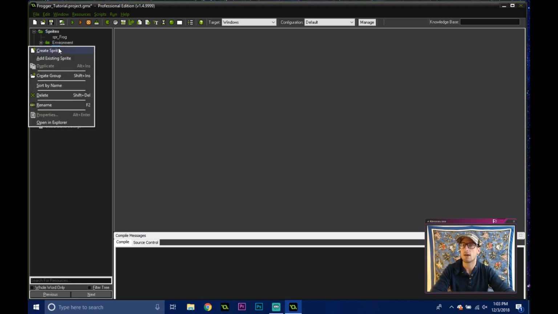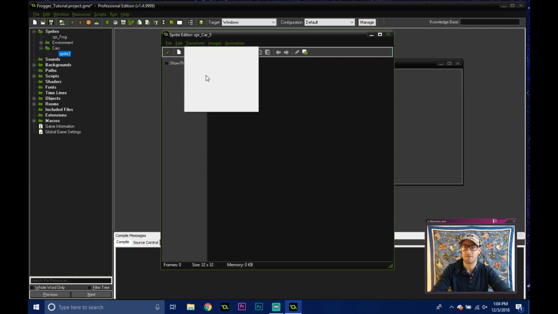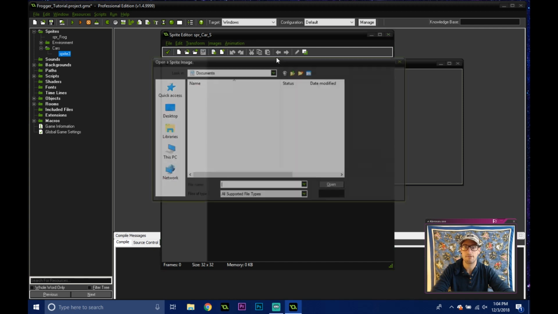today. We have 3 different car assets. We're going to break it into car small, car medium, car large. Car small, medium, and large. So edit, file. We're going to add from a strip. I don't want to add it from a strip. I want to add from a file.